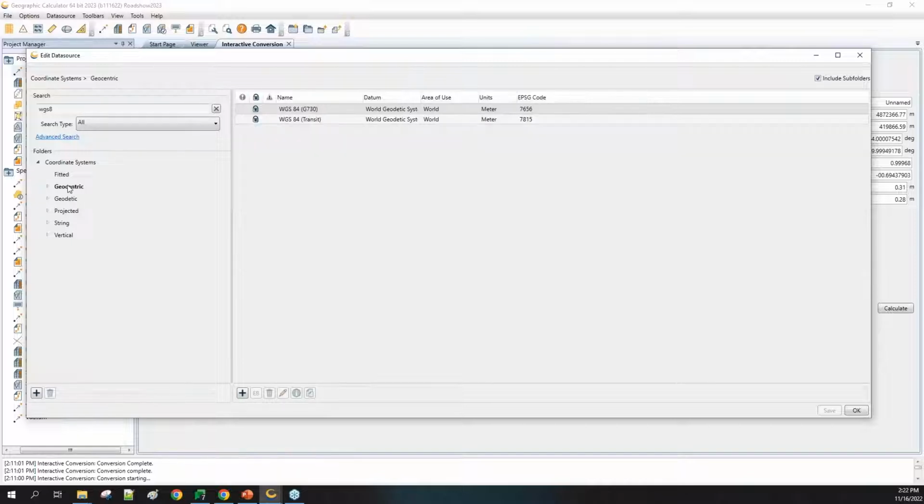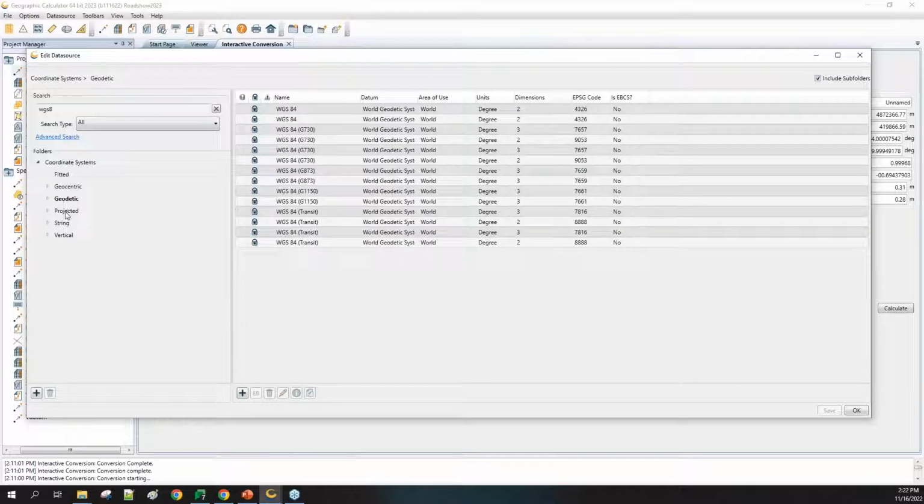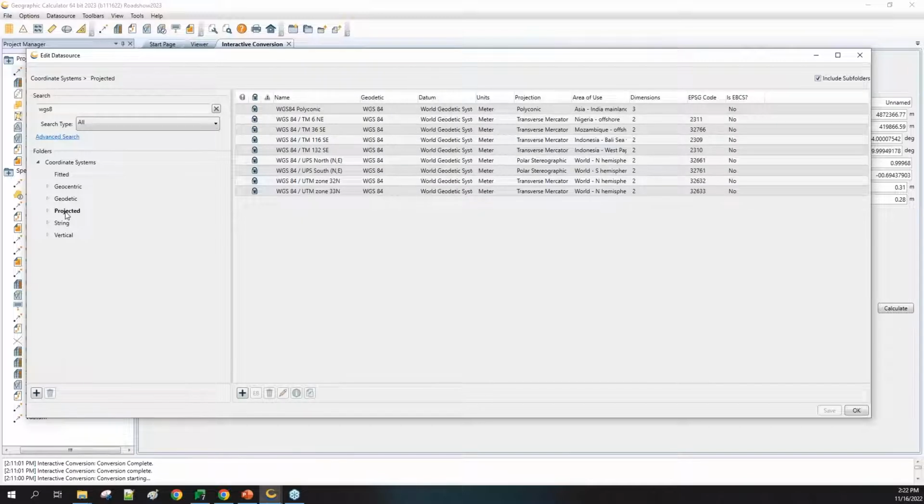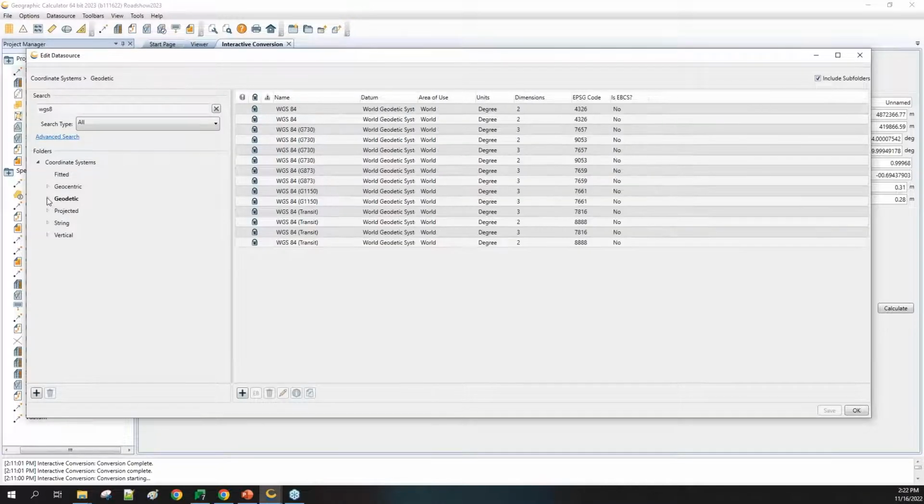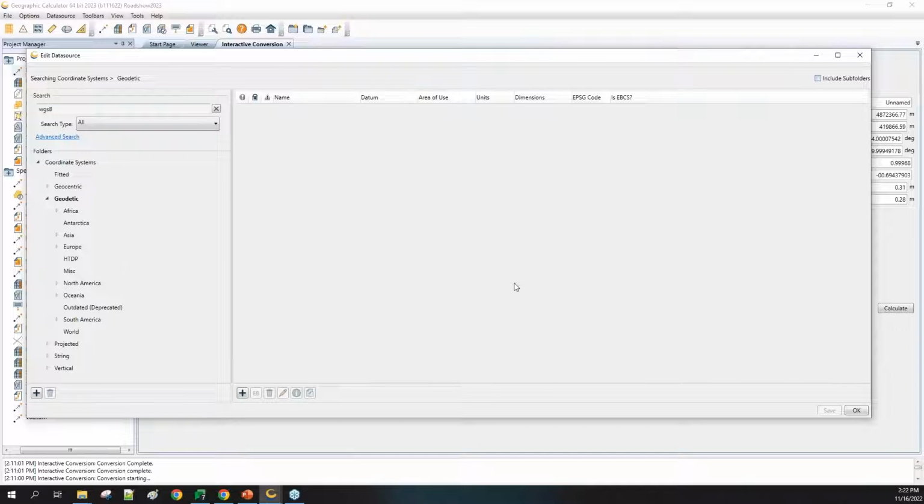So I have some geocentric WGS84s and I have some geodetic WGS84s. If we go down under projected, we'll find some in there as well. The farther I go down into these given categories, so let's just grab on to geodetic, I'm going to expand this list just to show what the subfolders checkbox does for us here. If I toggle off the include subfolders, you'll see all of my results actually disappear. There's nothing shown on the screen.